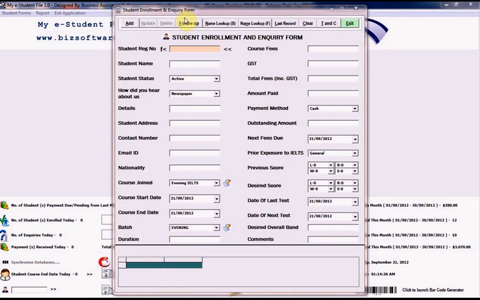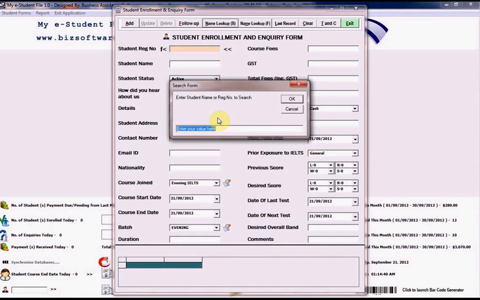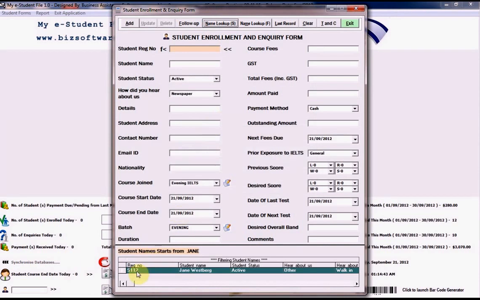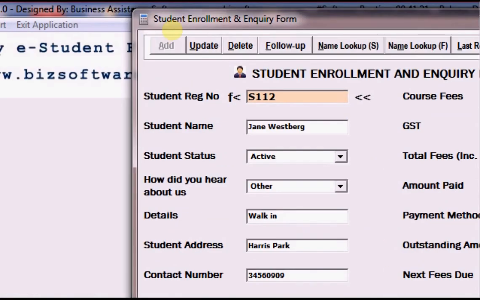To delete student enrollment record, click on this Name Lookup S button, enter student registration number or name in the input box and click OK. Double-click on the registration number and click this Delete button.